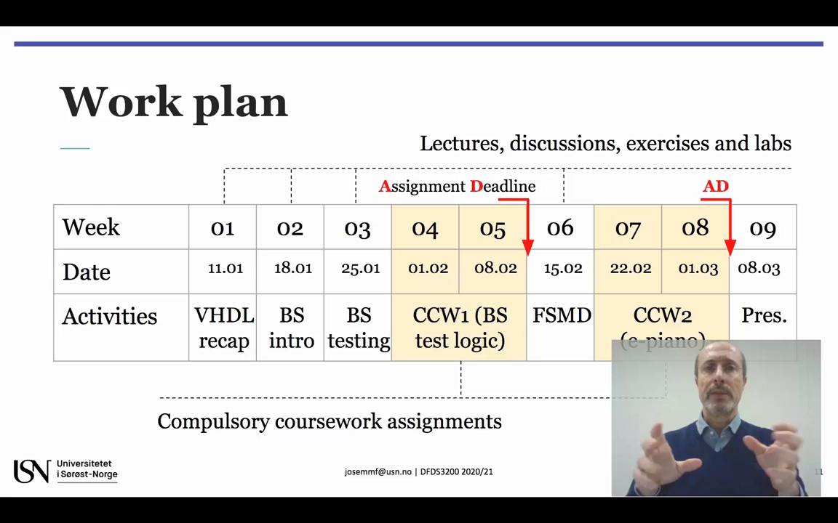We will start with finite state machines with data path in week 6, and then close with a second coursework assignment addressing a simple electronic piano. The last week addresses the integration of the 2 compulsory coursework assignments, where you will merge the 2 projects in order to add an embedded test infrastructure to our electronic piano.